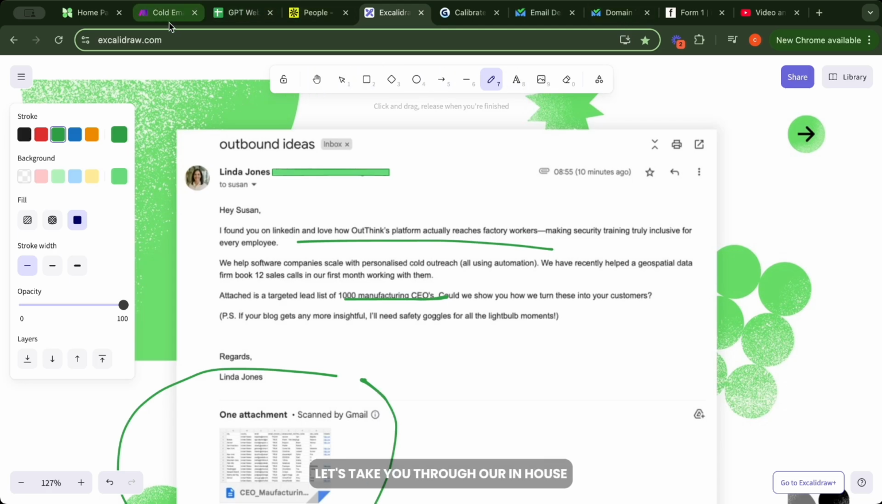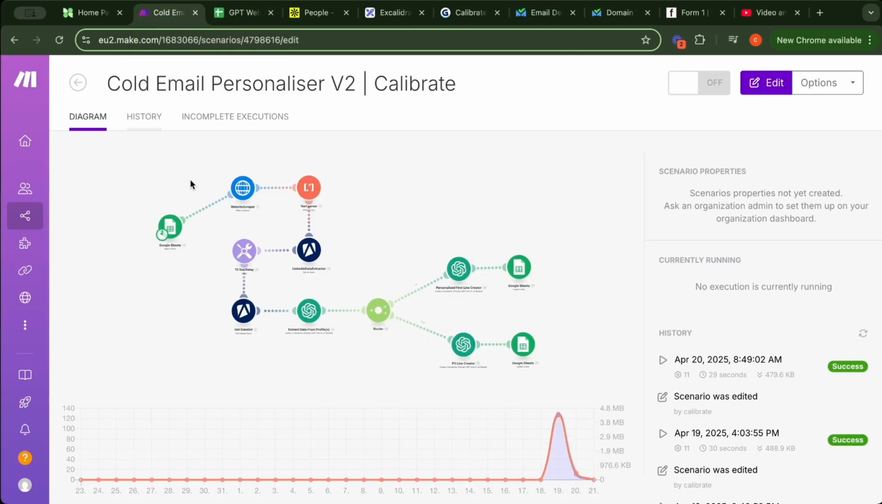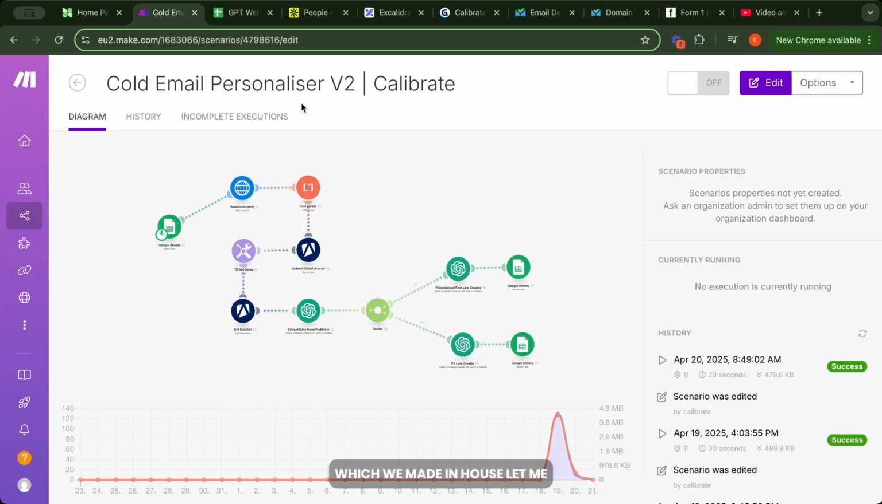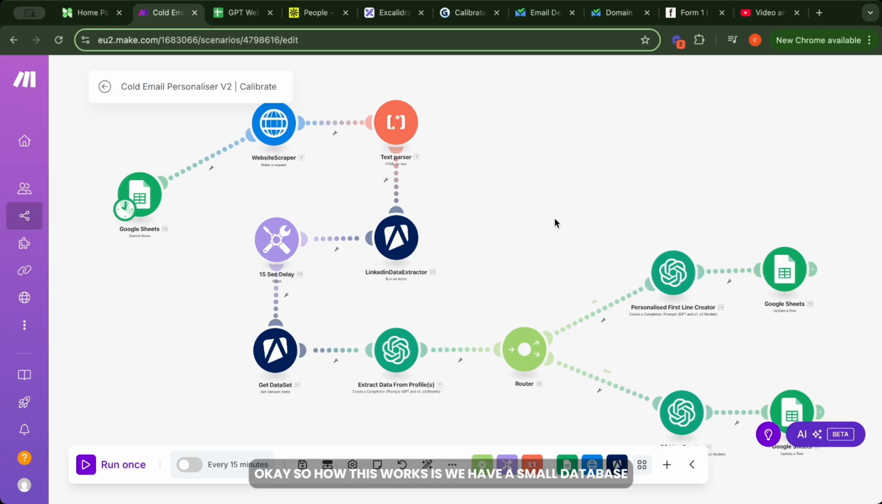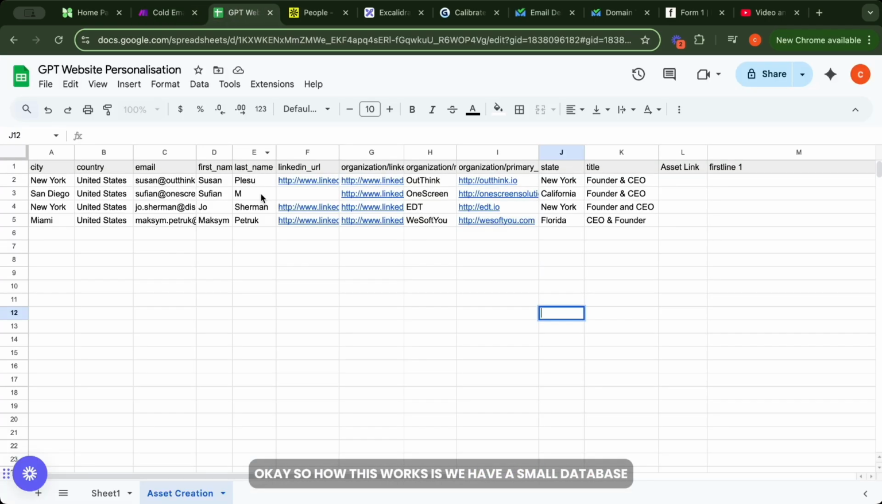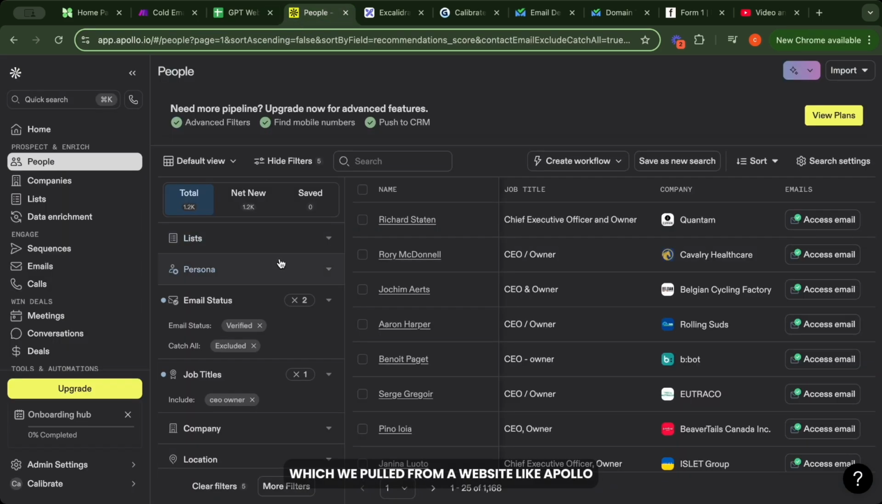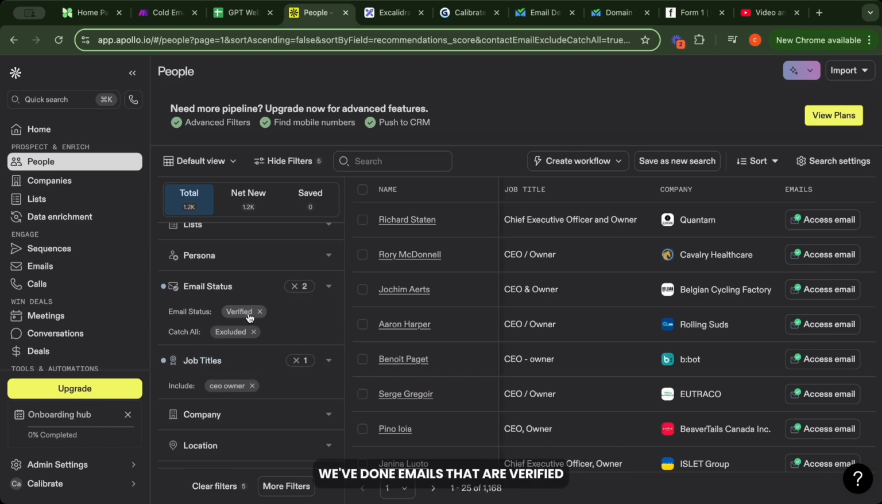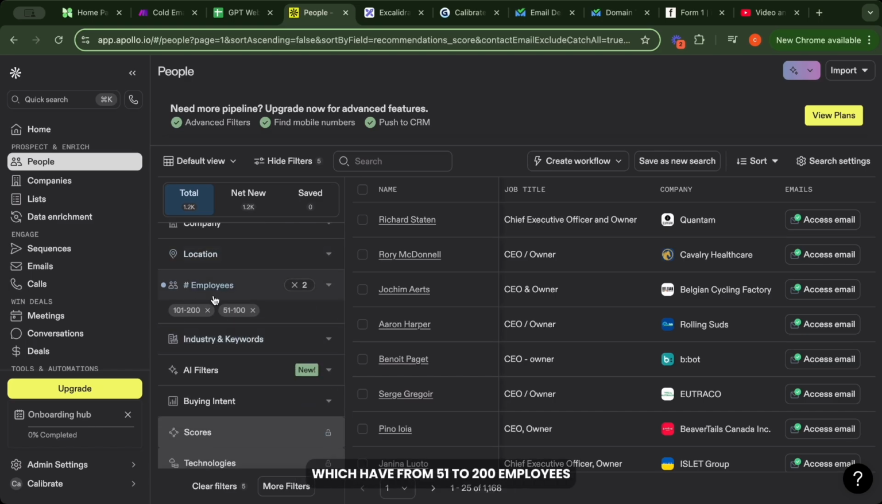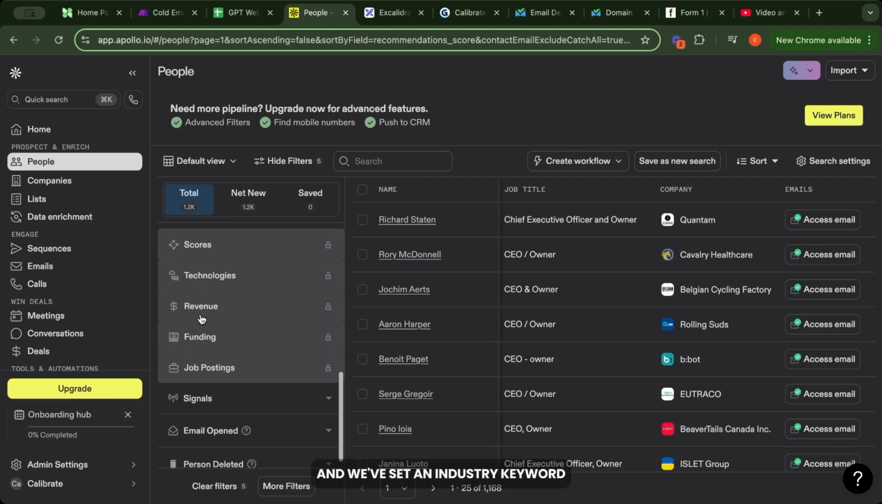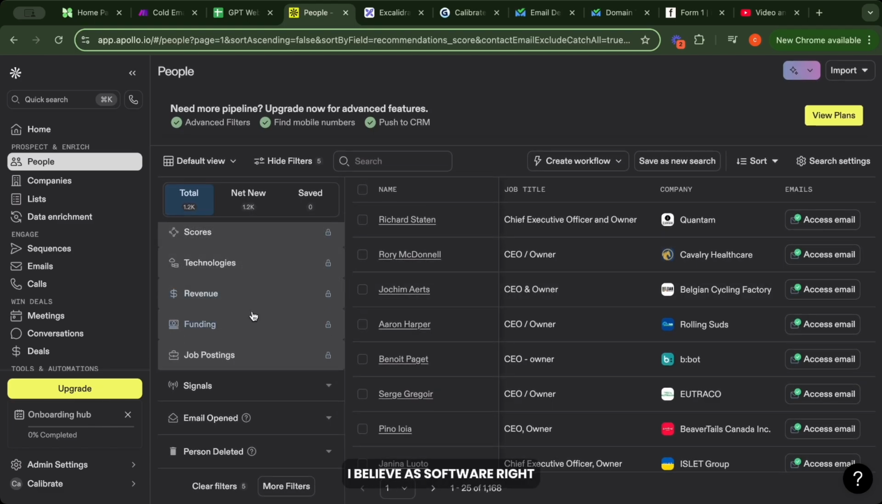Let's take you through our in-house email personalization tool. So this is the cold email personalizer V2 which we made in-house. Okay. So how this works is we have a small database which we pulled from a website like Apollo. So basic filters you can put on Apollo is CEO, owner, co-founder. We've done emails that are verified and catch-all is excluded. Catch-all emails are bad for cold email. We've done companies which have from 51 to 200 employees. And we've set an industry keyword, I believe, as software.